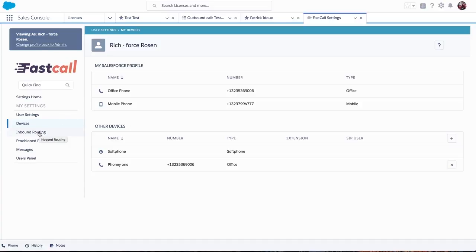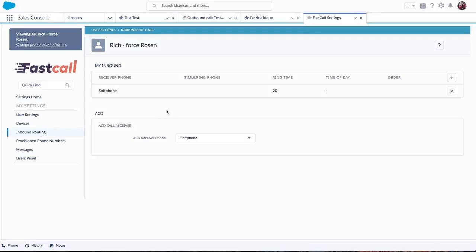Where if I need to add any, I add any, and then the inbound routing is set here. The inbound routing is managed for the user as a user setting, and the user either does it herself or, like we are now, the admin's doing it. And then these are inbound receivers. In this particular case, the user is going to receive the call on the soft phone for 20 seconds.